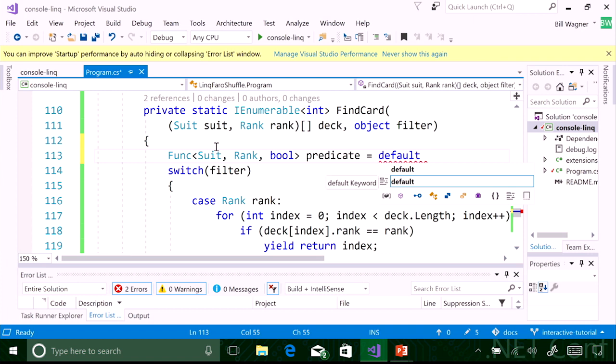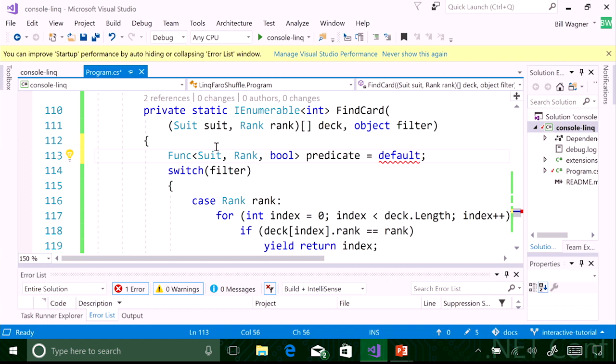And just because I want to initialize it, I'm going to use the default literal and say, okay, it's going to be assigned this value, so it's definitely assigned. Before C# 7.1, I would have to do default open parens, func, suit, rank, bool. That's a lot of typing. I don't like to do a lot of typing, especially because that isn't going to help your understanding of the code. If I just put a semicolon here and say, yep, it's the default value, you can look at that and pretty much understand what it means. You know what its type is.